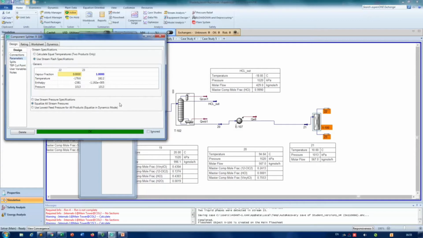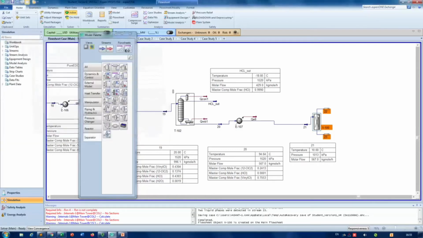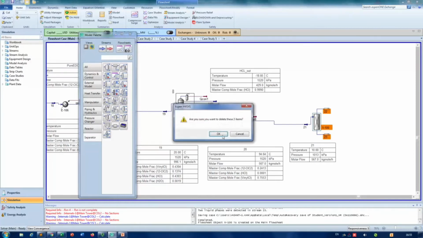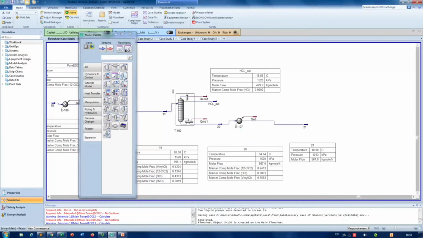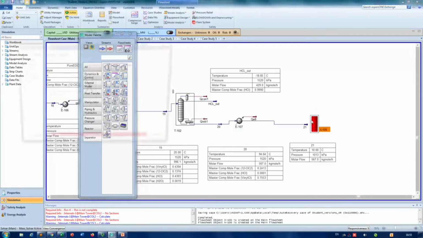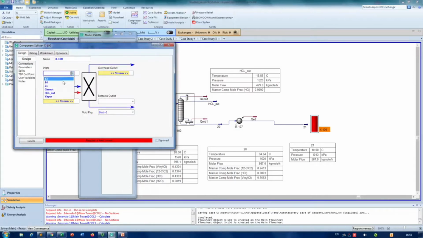So this is what I realized. Sometimes when you put 0 here and instead of filling 1 here, it automatically does something else, which maybe I can show you one time. I will close this. Let me delete it. So let me tell you what I am talking about. You add a component splitter, add 21 here, 22, 23.